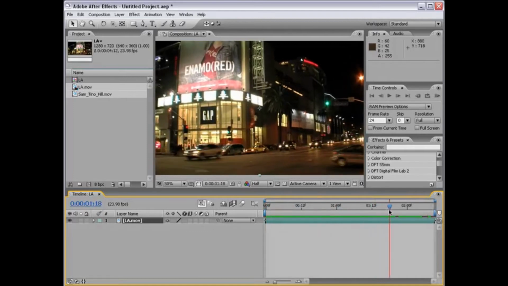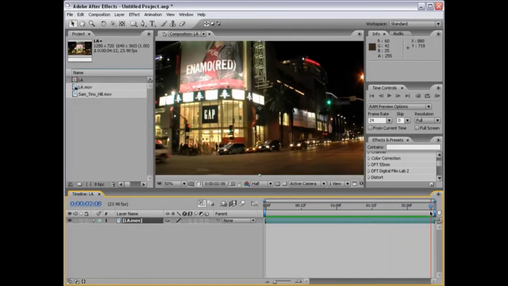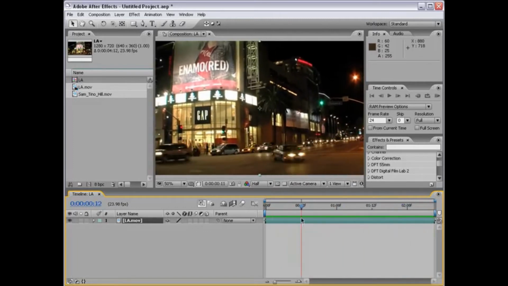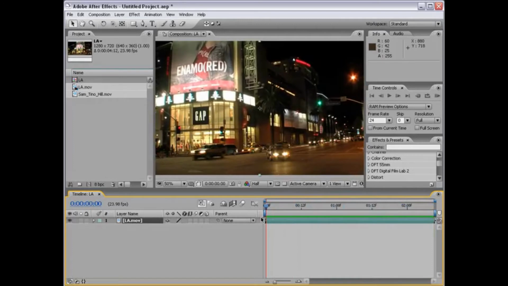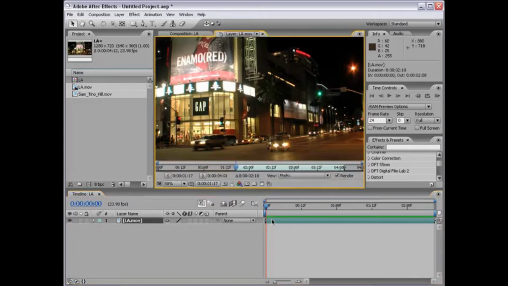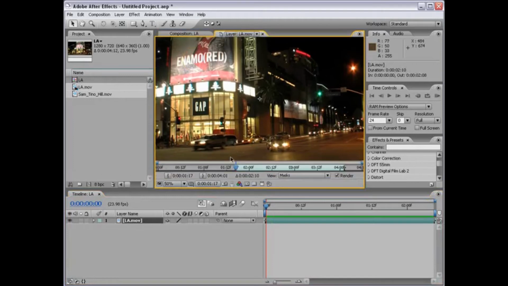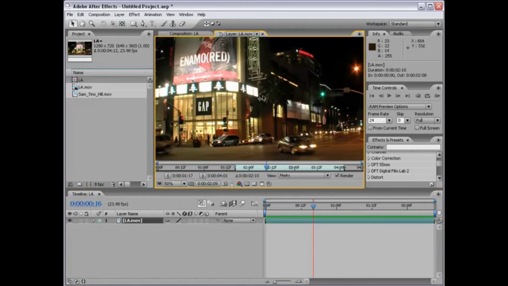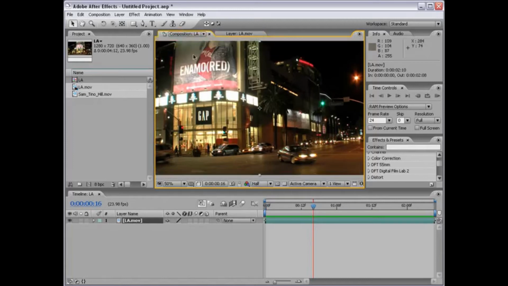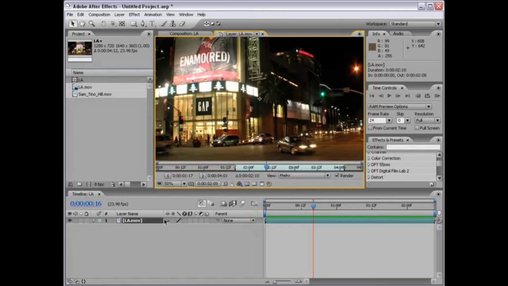Now let's go ahead and get started motion tracking. So as you can see, this shot is a little bit shaky. So what we can do with motion tracking is get rid of that slight shake. And to do that, we can double click on our footage. And what that does is brings it up in a viewer. Now the composition looks like this, and the viewer looks like this. Now you motion track in the viewer, not in the composition view. So if you want to motion track, you need to double click on your footage.